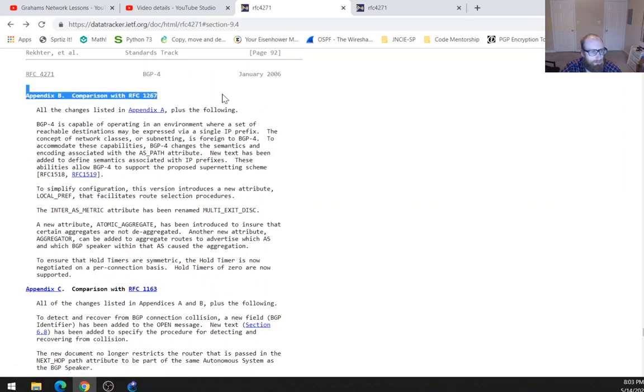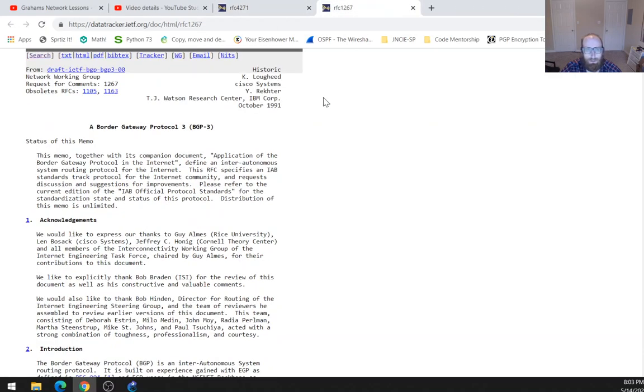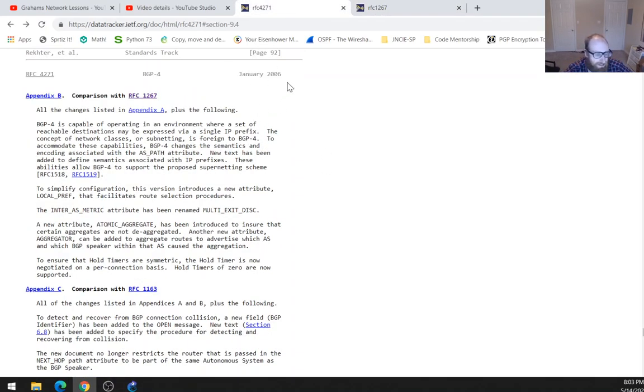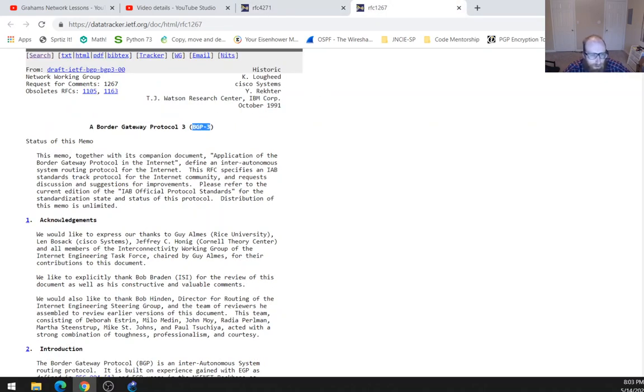Appendix B, comparison with RFC 1267. Let's take a look at that. Oh, okay. So this is BGP version 3. See, years and years ago. This is from 1991, but this one's from 2006, so basically 2005, the beginning of 2006. All right, but let's see how it's different from version 3.